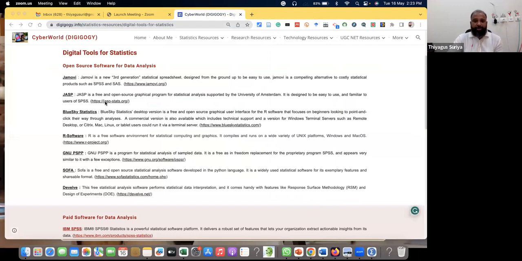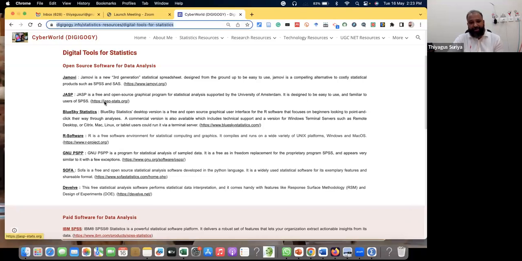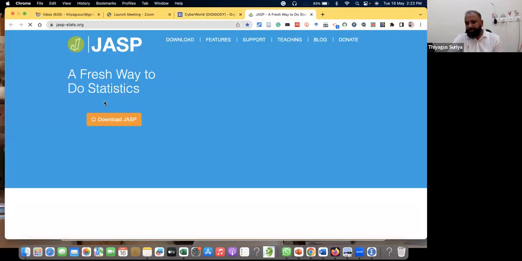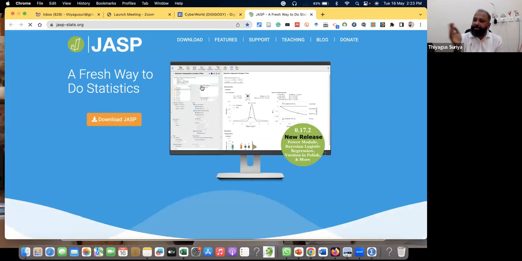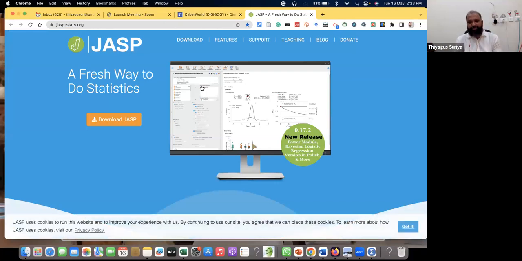Yeah, thank you. So if you click the JASP, it leads to another page, the JASP web page. Compared to Jamovi and JASP, the interface looks the same, but the colorfulness, when you go with attractiveness, will be available in JASP because some kind of colorfulness is there.